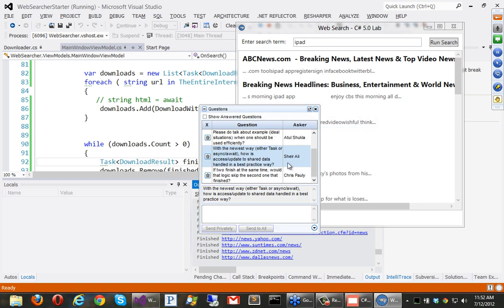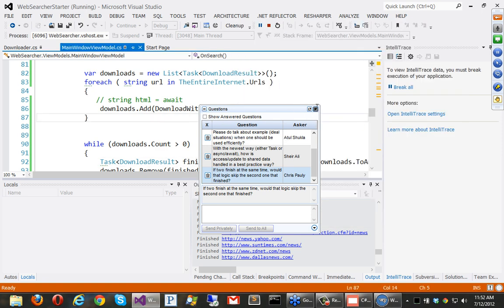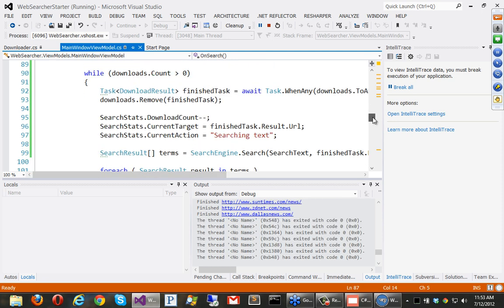I see there's a question. If two finish at the same time, would that logic skip the second one? Great question. No, it wouldn't skip it. Basically, if two of them were done, it would just go through the list and return the first one that's done. And then the second time through that loop, it wouldn't wait. It would immediately return the second one, because that second time there's only one that is finished. So yeah, that would be fine.